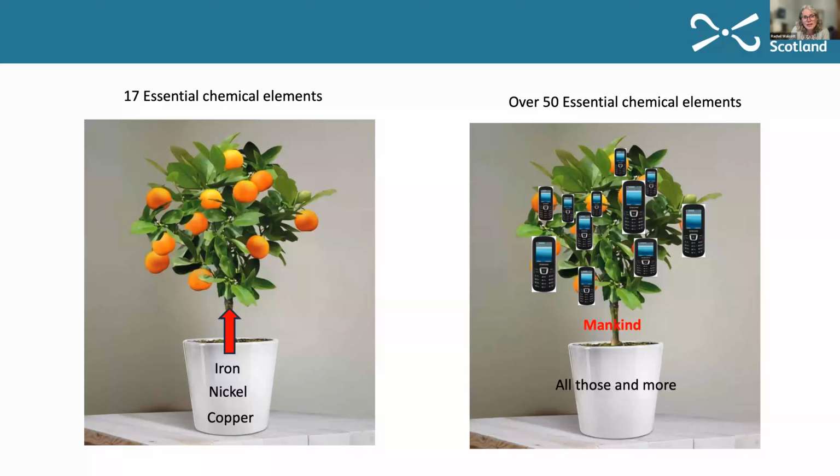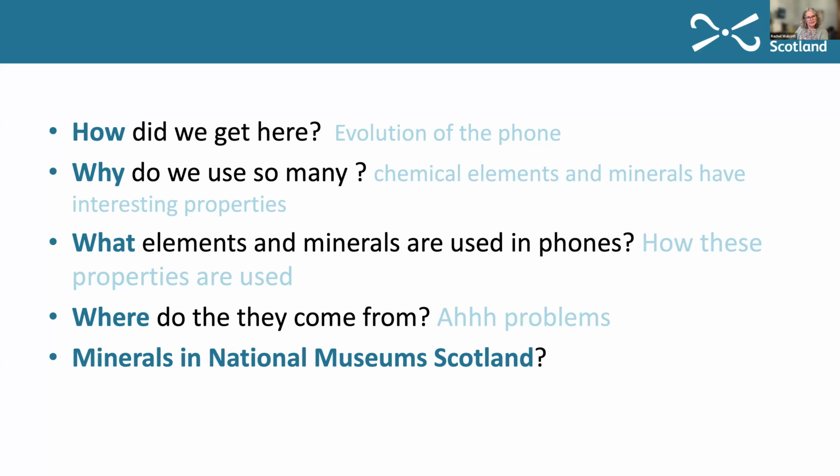But a bit like oranges, the chemical elements that are in oranges do come from the ground. They're just biologically incorporated into the fruit, whereas mobile phones use all that and more, iron, nickel, copper, that you find in oranges. And it's mankind that reconfigures things into useful devices. So that's really what I'm going to be talking about today.